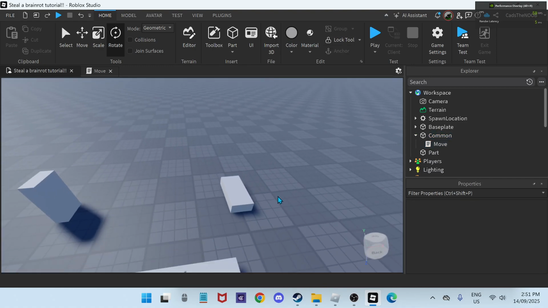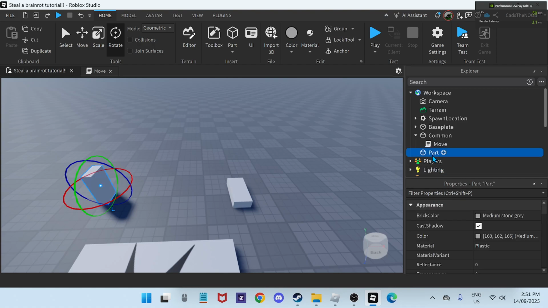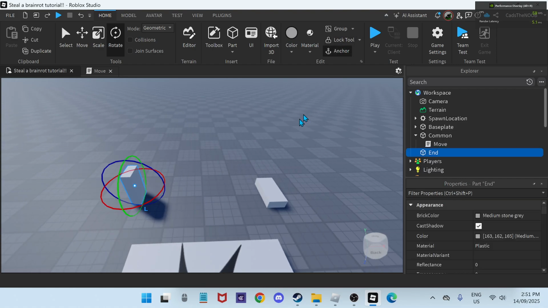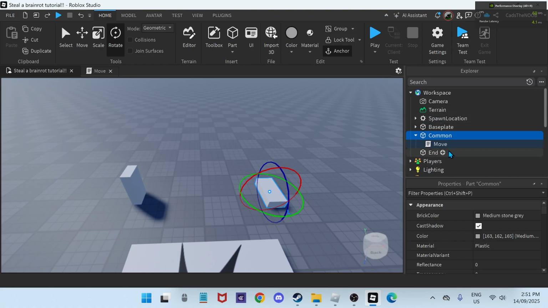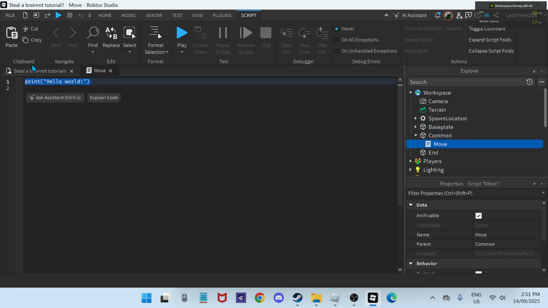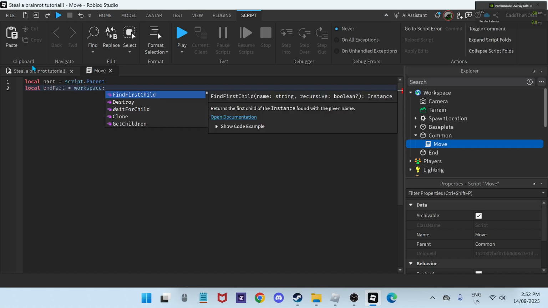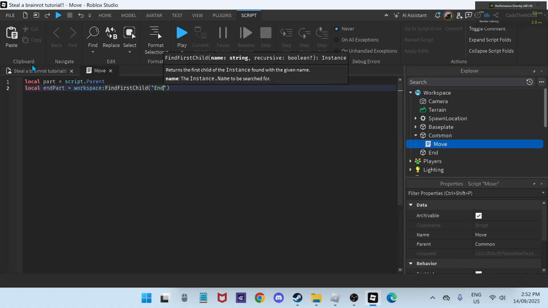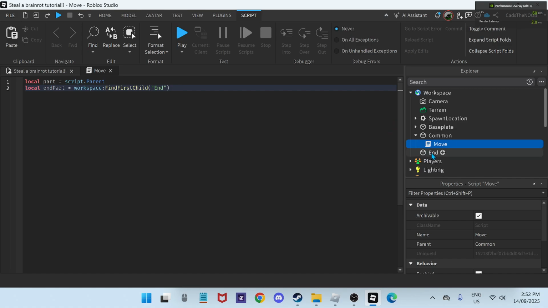So, now that we've got this, you want to name this part here end, okay? Now, make sure to anchor it, and then in the move script, it's not too long of a script, definitely not as long as the spawning script. So first thing, you're going to go local part equals script.Parent, then local endPart equals workspace:FindFirstChild, quotation marks, end. Make sure it's the exact same spelling as that.